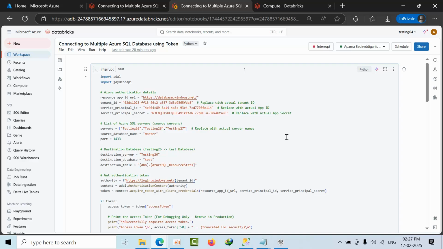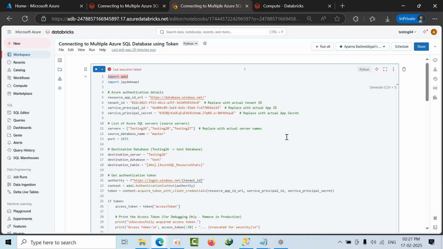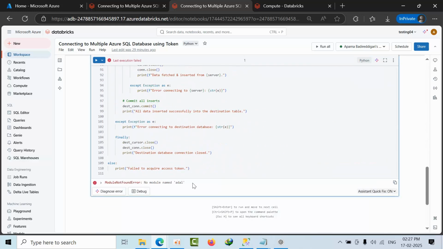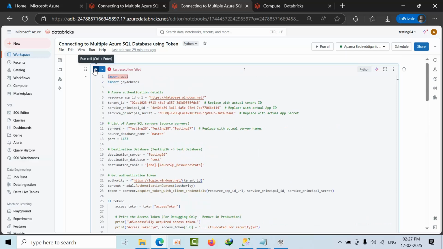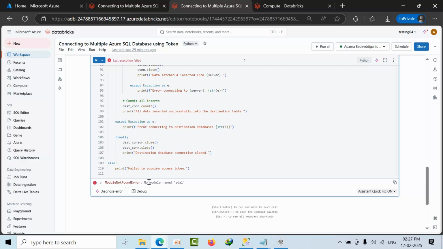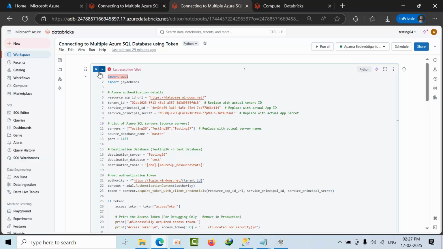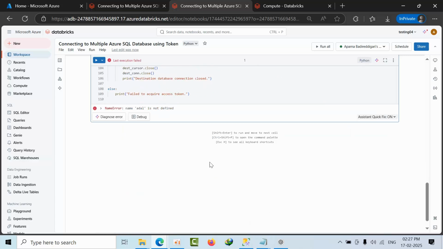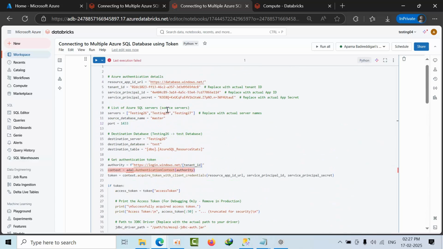let's see what the error is. No module found. Why? It has been installed, right? So I will remove this one and try again.